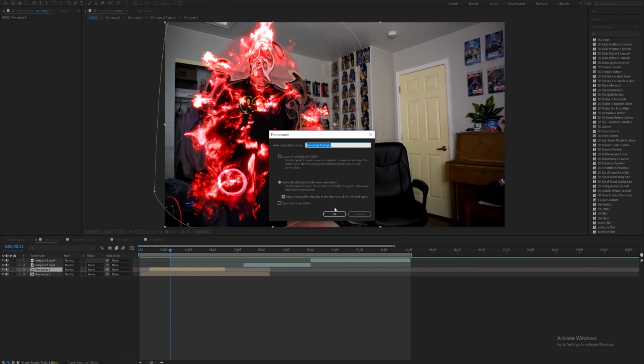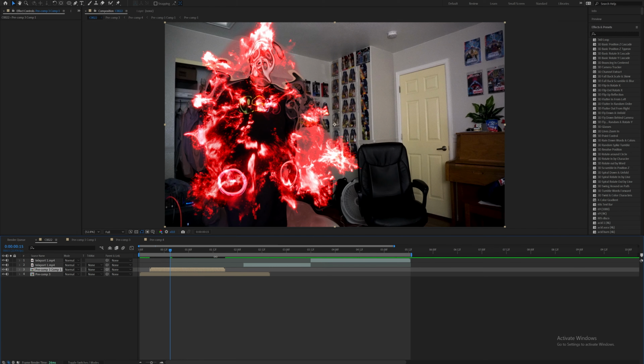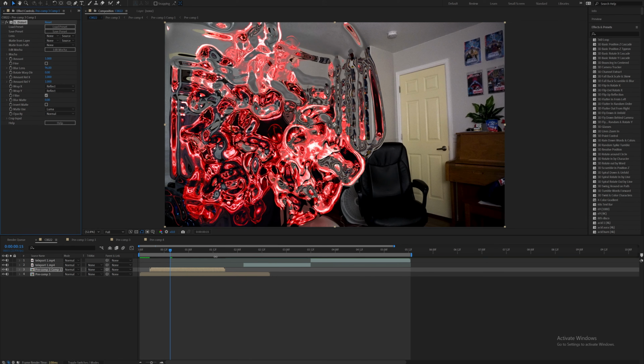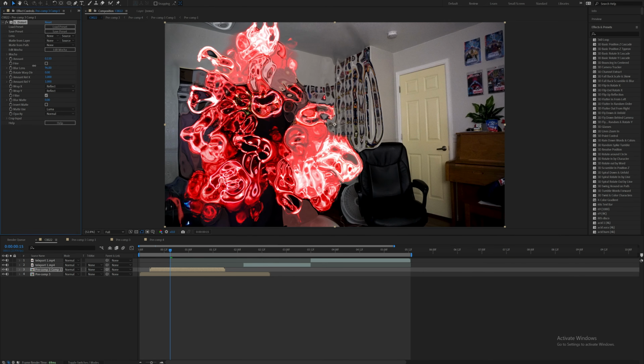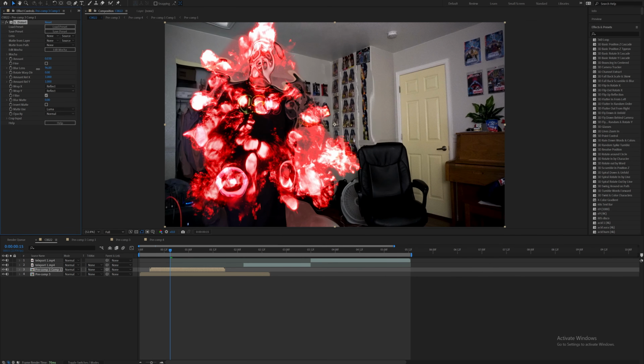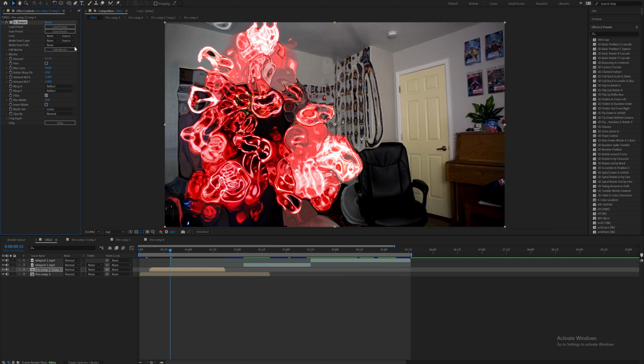And then now once you've pre-composed this layer, move all attributes into the new composition, you can add on another displacement effect. And as you can see, that looks absolutely crazy if I don't change any values. But yeah, with this mask, it's actually looking really good. So now it's just about keyframing that in.